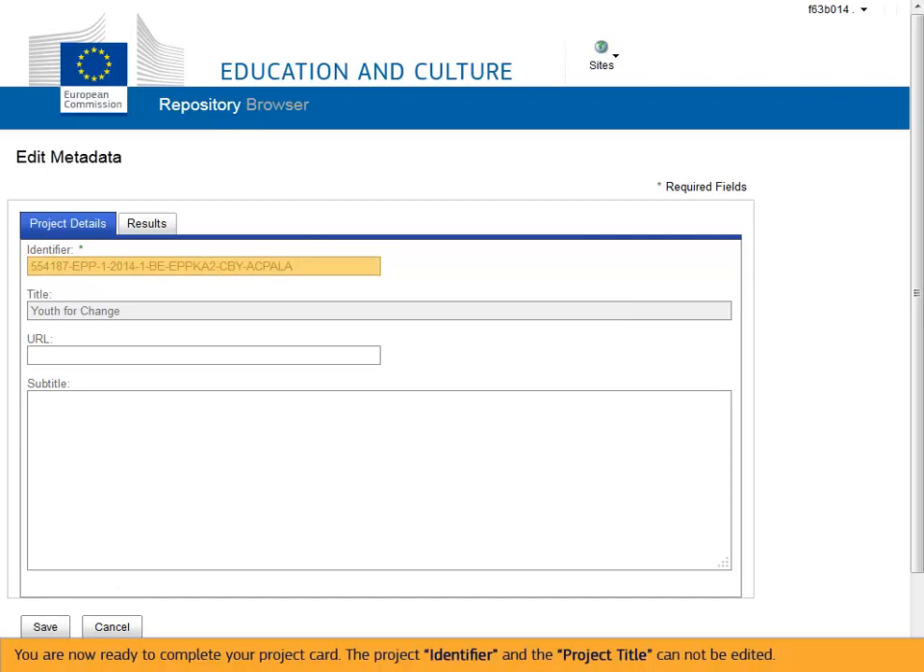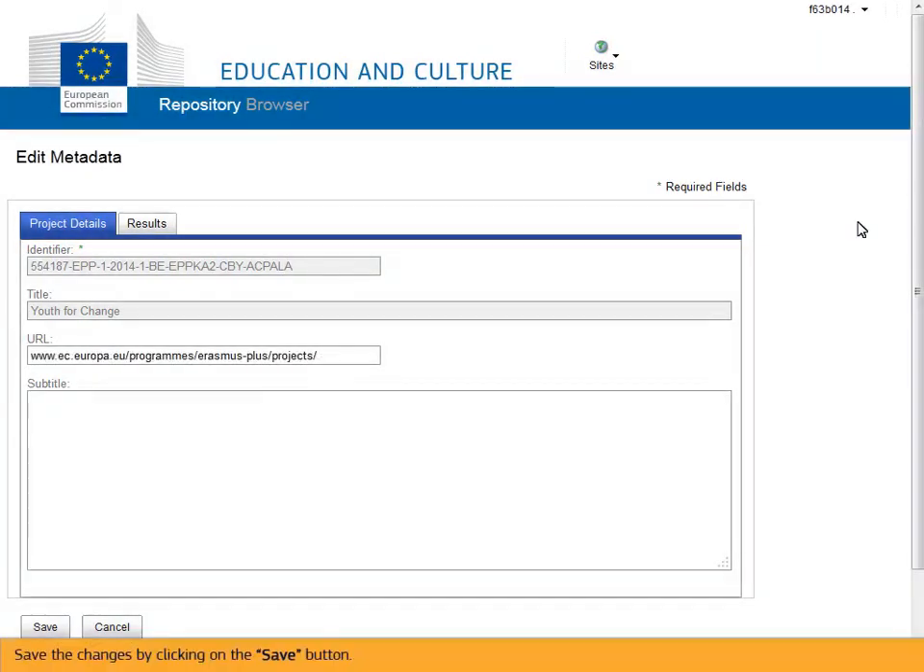The project identifier and the project title cannot be edited. It is possible to add or modify the URL field. Do not forget to type the full address starting with www. Save the changes by clicking on the Save button.